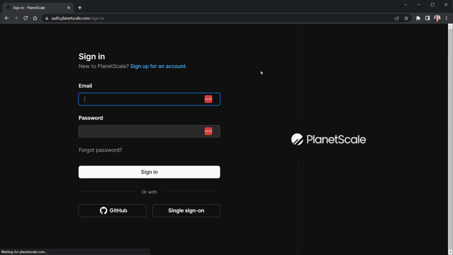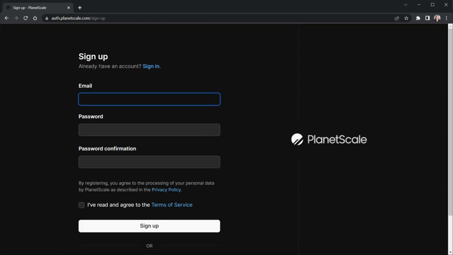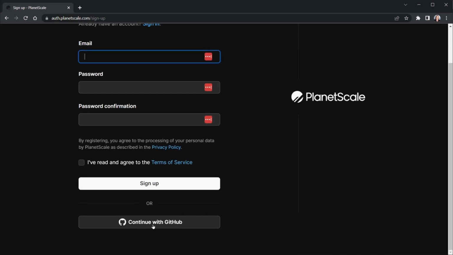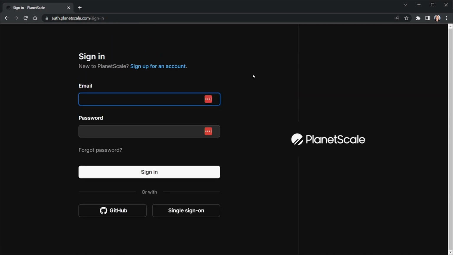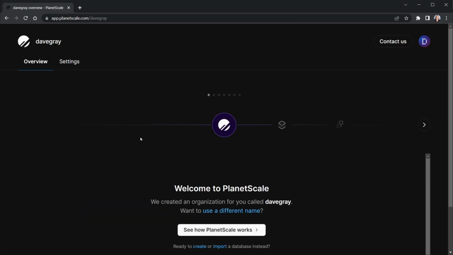Now, if we don't have an account at all, you can just sign up for an account with GitHub. It's just as simple as already having a GitHub login and signing in. But if you do want to set up an email and password, you can do that as well. Here is the actual sign up for an account, and I believe, yep, there's continue with GitHub. So that's what I was talking about. I already have an account, so I'm going to sign in, and I'm just going to use GitHub as well. And then I'll be in my dashboard, and you can see I don't have any database set up here right now. So that's what we're going to do.